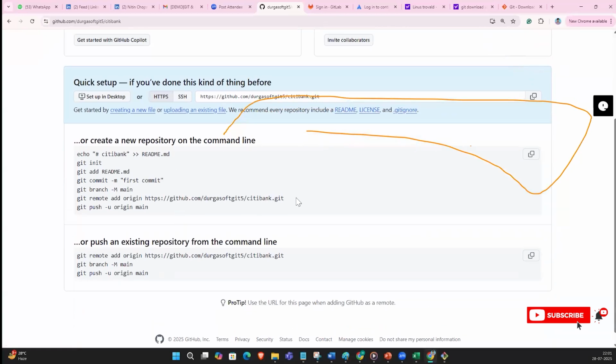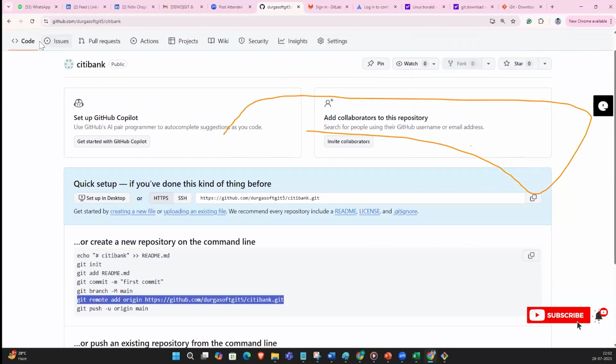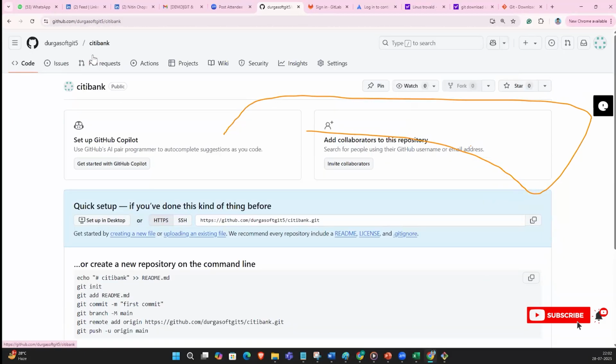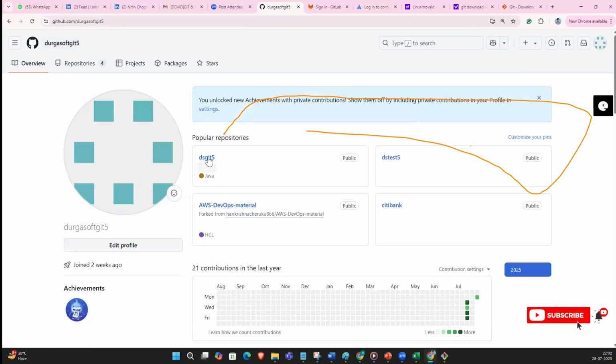Yeah, so we need to download from your remote repository to local. Then you can push the code. Then you will see the repository. Otherwise, you can see here. So this is DS Git 5.